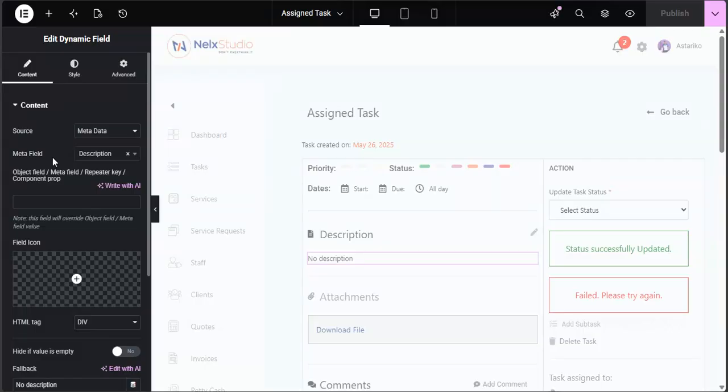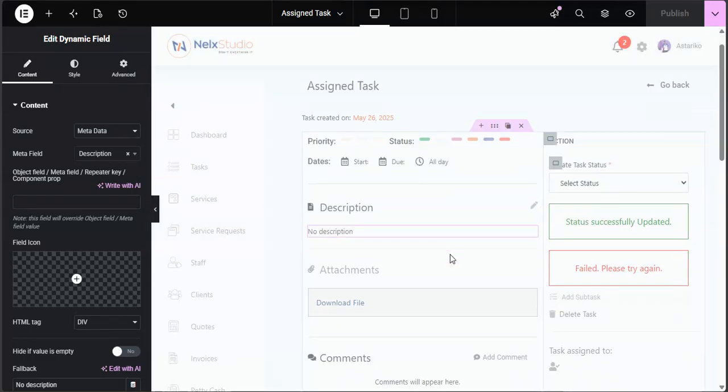Then description, so it's also a dynamic field here, and you want to select it from the source and media. The source is metadata. Then the meta field, you select again the correct one.